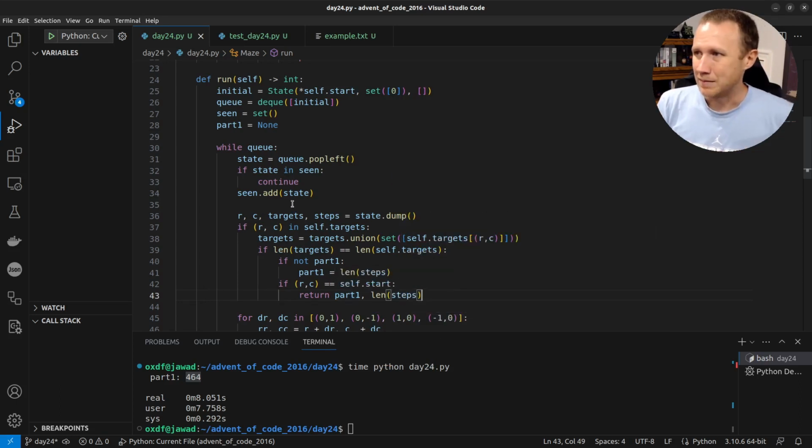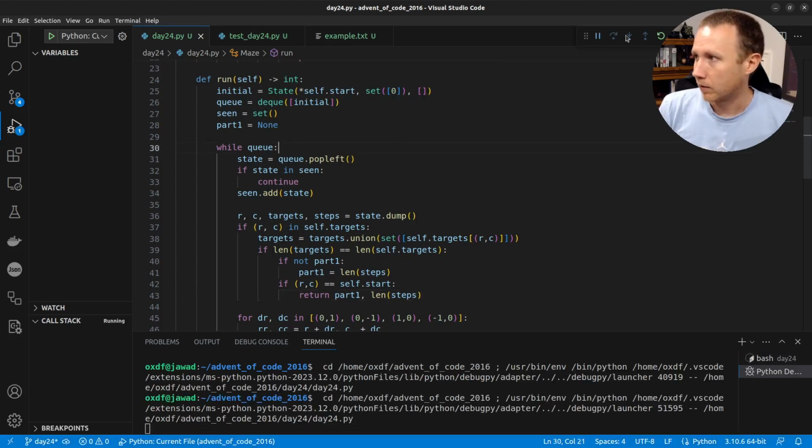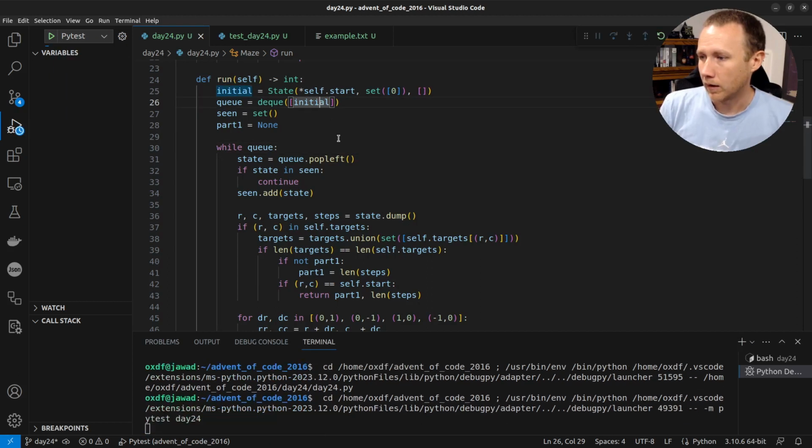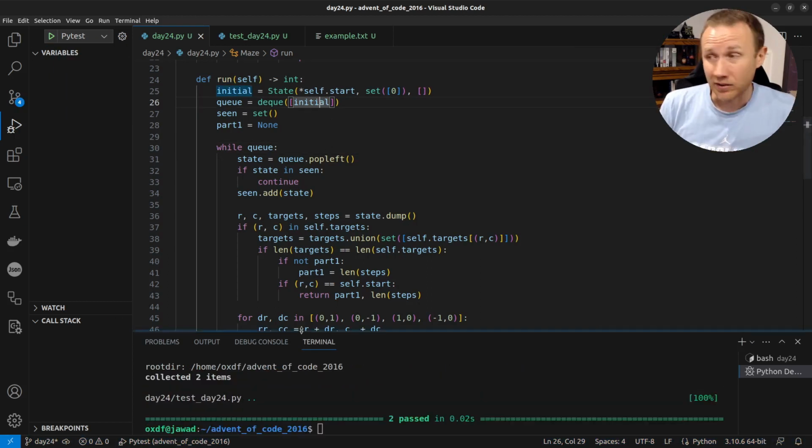I didn't mean to just solve it originally, but let's see if we just did. F5, oh wait, I wanted to do this PyTest. Let's do our test first. F5 should be very quick. We're passing all our tests, so we are solving correctly.